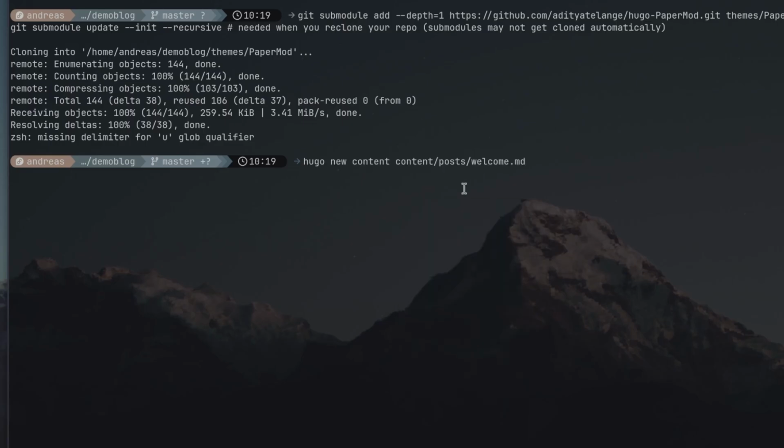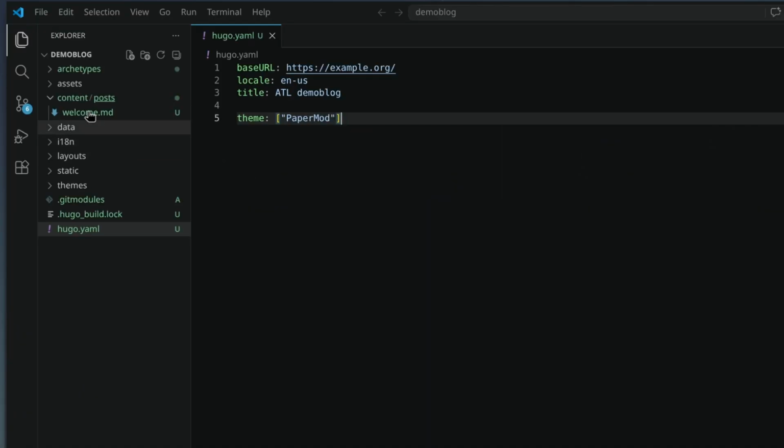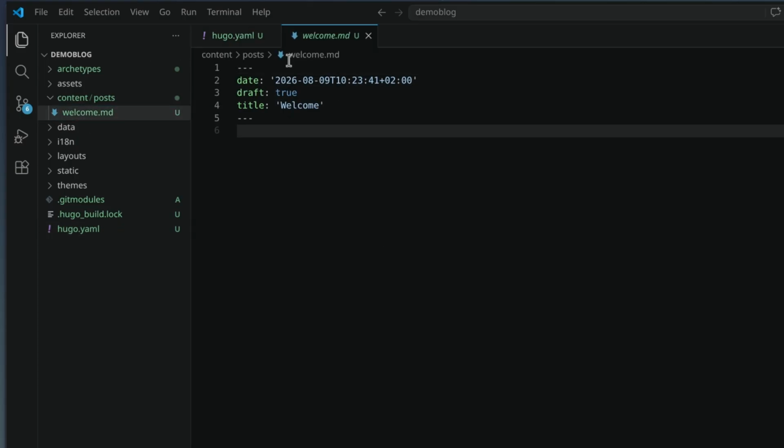You want to store your posts in content/posts. I will just create this welcome.md. MD stands for Markdown. If we head over to VS Code, we can see here in content posts there is our welcome.md. Because we generated it with the Hugo command, there are also some things in here like the date, draft and the title. Date is when this post was written or published. Draft is if it should be published or not.